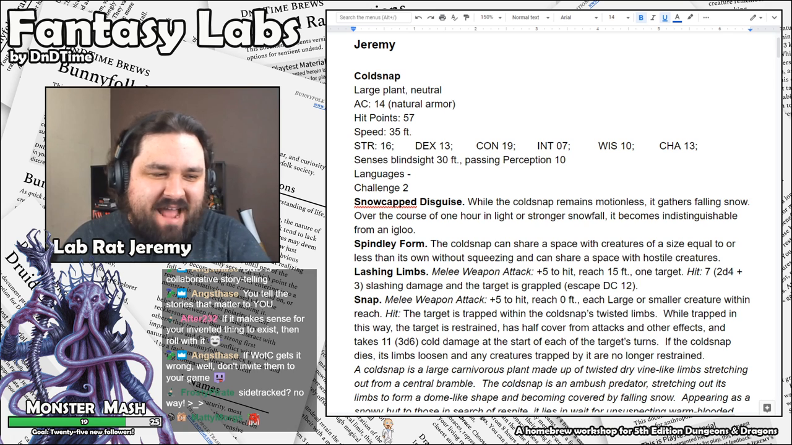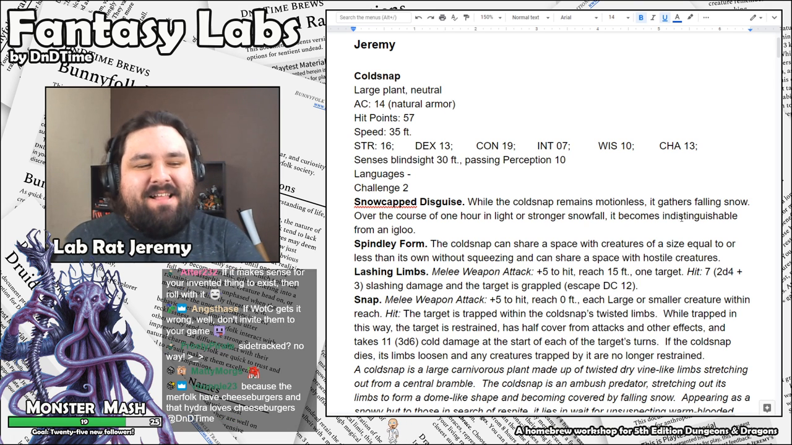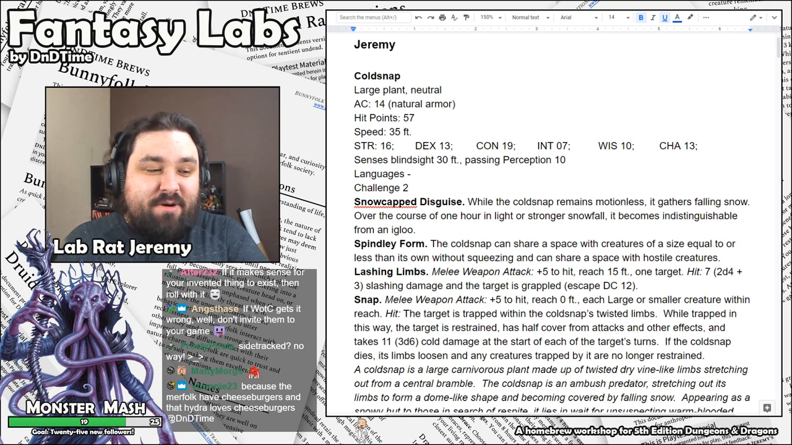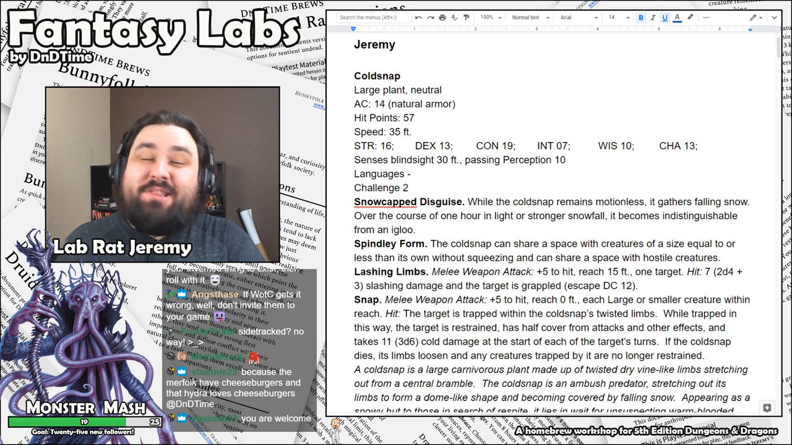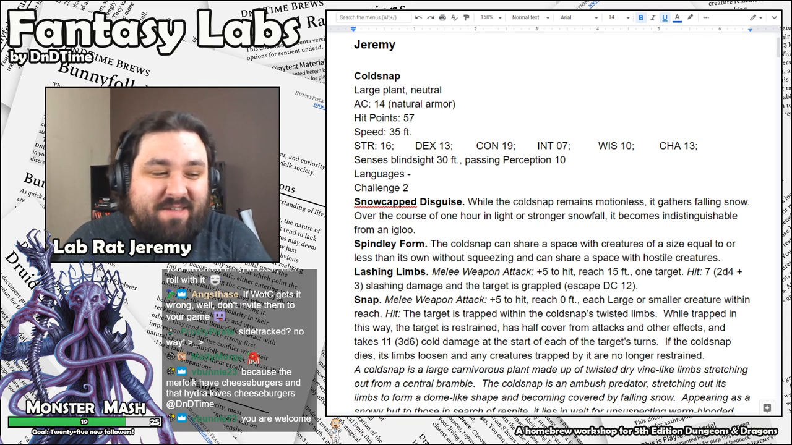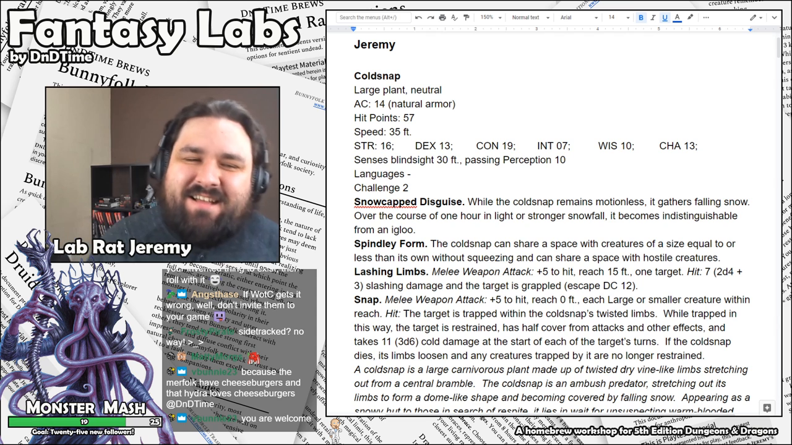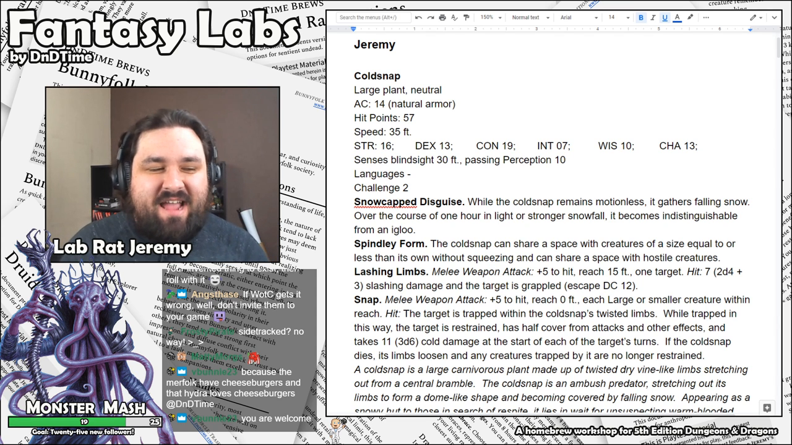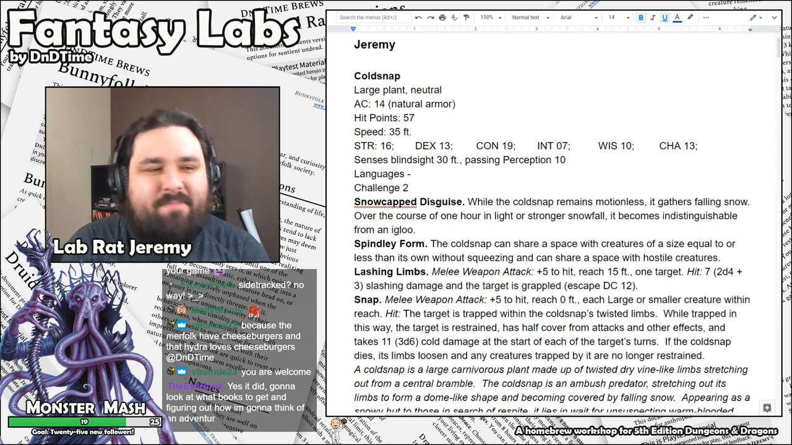Maddie with the oh my. Because the merfolk have cheeseburgers and the Hydras love cheeseburgers. You know, V-Bunny, you got it. We're all about those cheeseburger-loving Hydras.